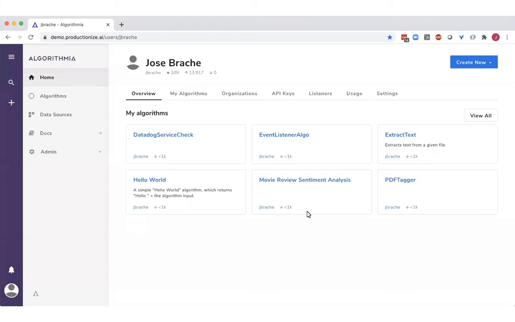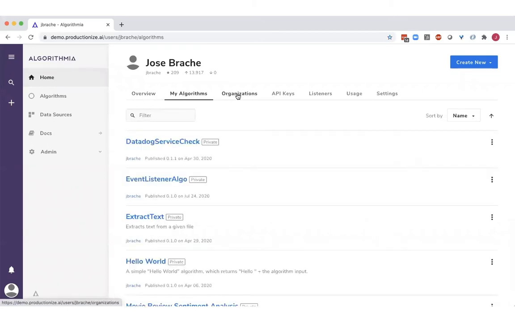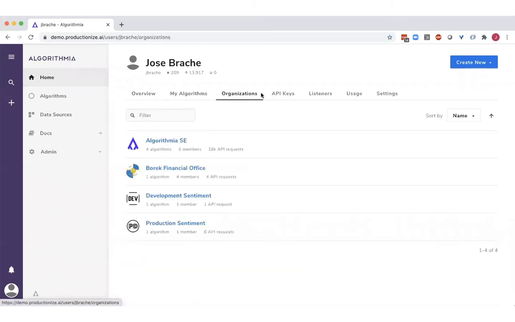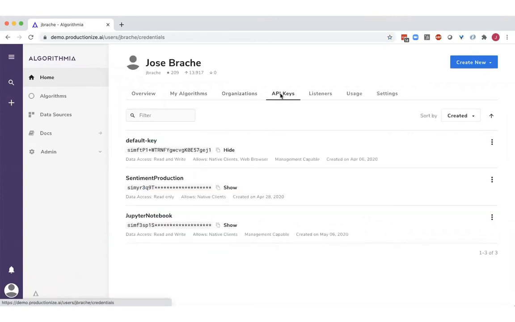Now I'm going to show you a little bit of a workflow. Here you can see my user login page, and we can see the algorithms that I've authored. I can also look at the organizations that I'm part of, as well as my API keys. And the API keys are very important because they allow you to track all the systems that are using each model, who's using them, and what they're using them for.